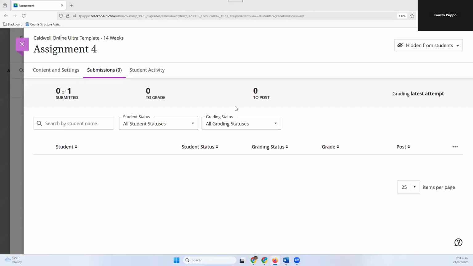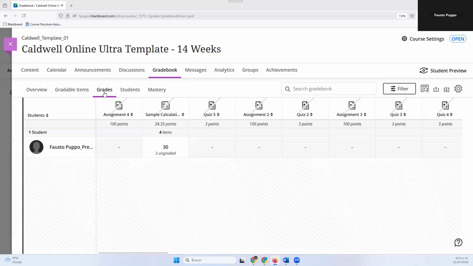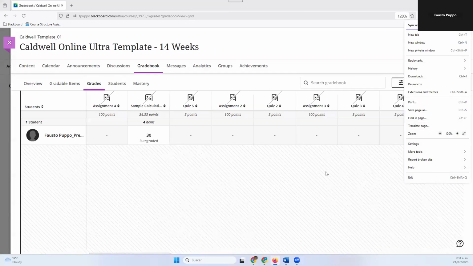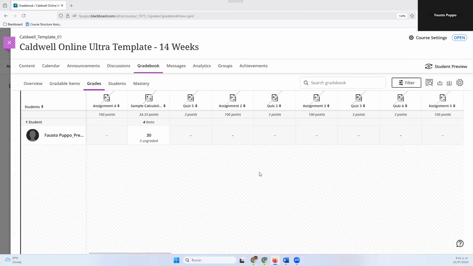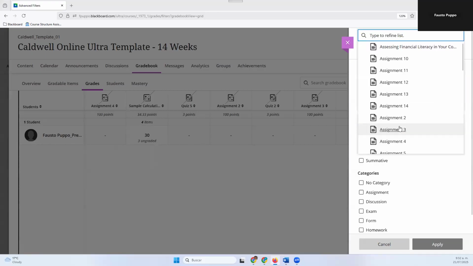Because if you click on the icon, then it's going to take you to the submissions. Let's go back to the gradable items view. If you have a lot of items in your gradebook, and this is, let me zoom out a little bit, you have too much going on here, then you can very easily use the filter. Just click on filter. Now you can click filter by student, by groups, by specific gradable items.